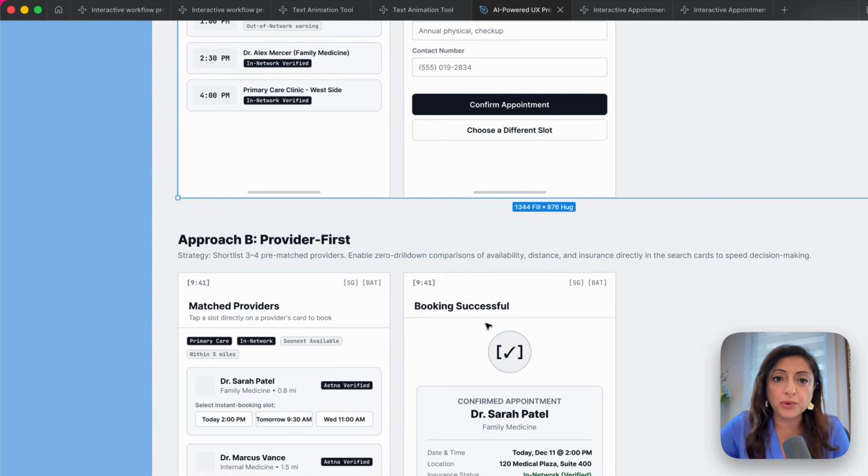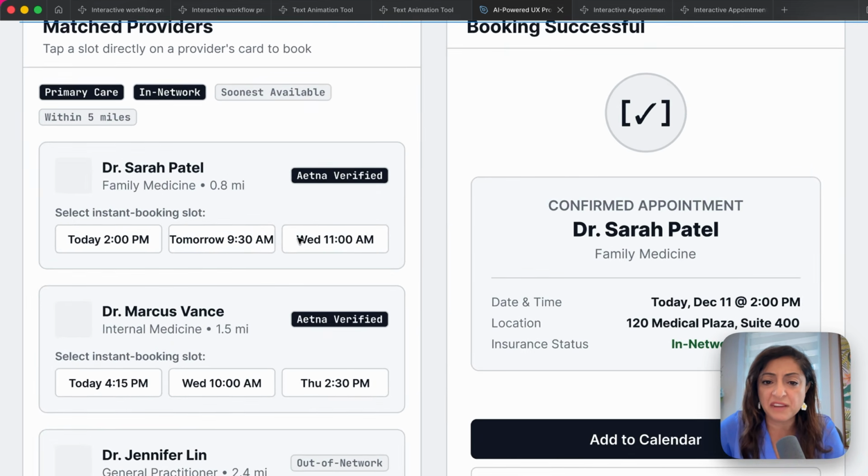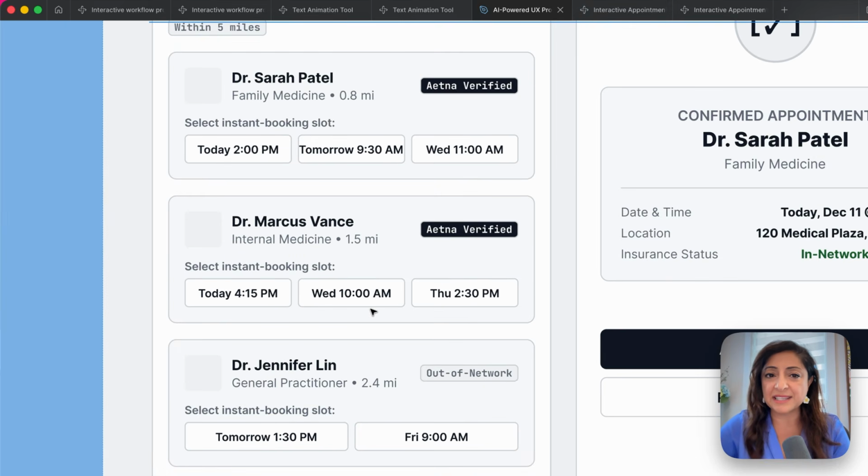The second approach is provider first. So once they try to get an appointment, we show them the different providers. We have all these 3 providers, and they get to choose which one works for them. Maybe they already have seen this provider. And you can see we're showing some details about the provider, whether they're verified or they're outside of our network, and they can select it.